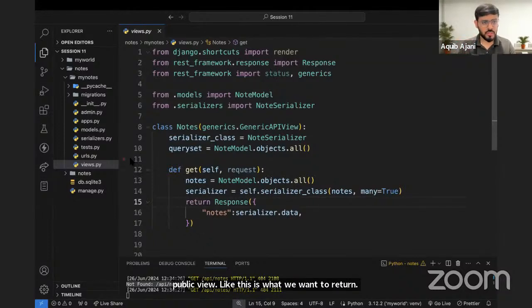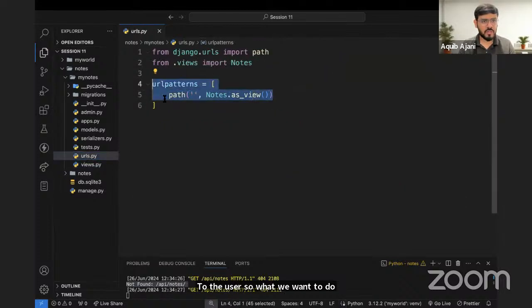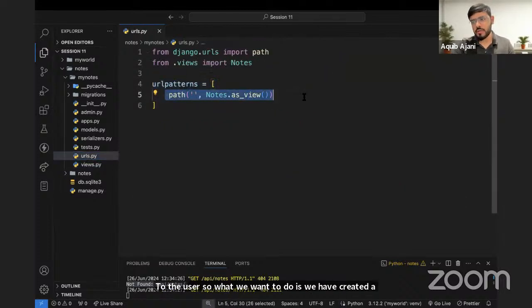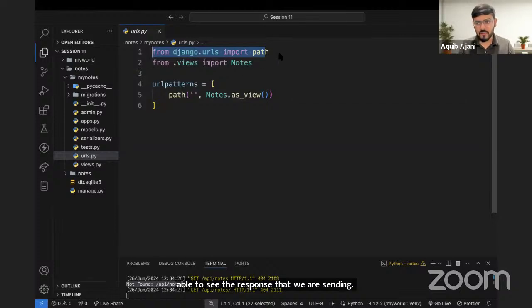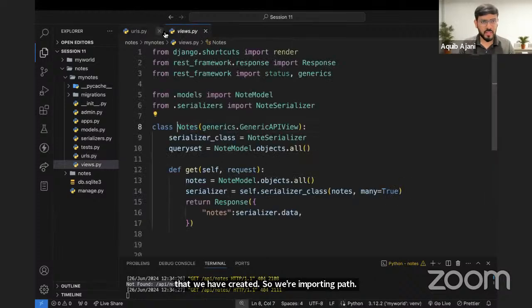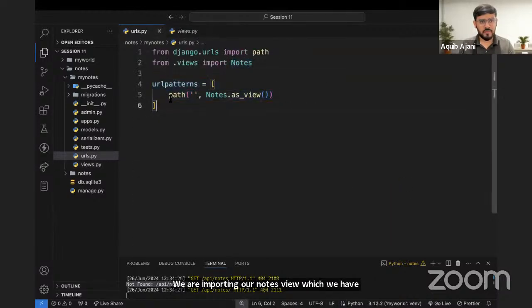So we have created a URL, which is our path. When the user comes to this path, we want them to be able to see the response that we are sending. Okay. So here we are importing path. This is a custom file that we have created. So we're importing path. We are importing our nodes view, which we have created. And then we are saying that whenever the user reaches this path, which is the empty path, we should send the nodes view. They should be taken to the nodes UI.